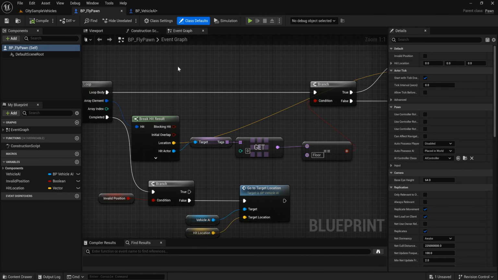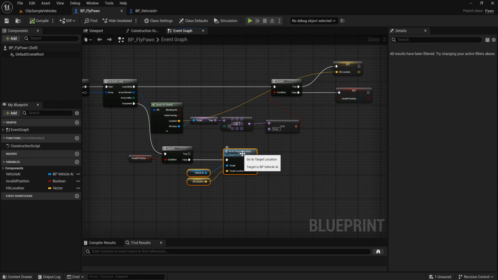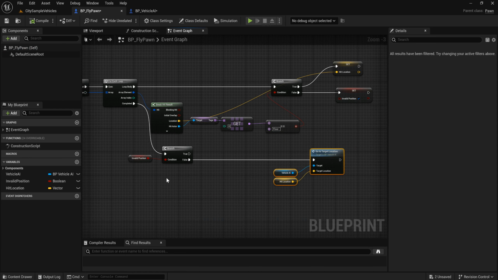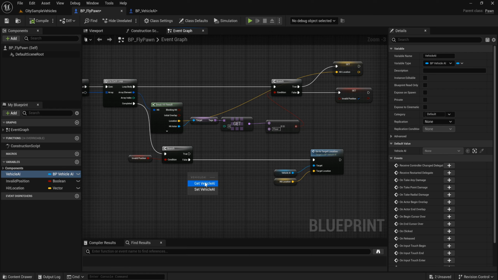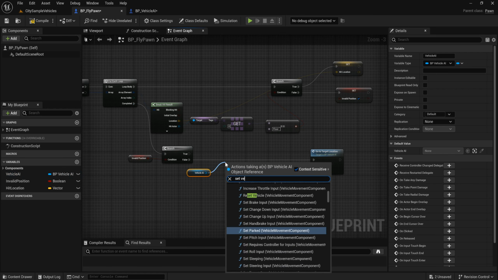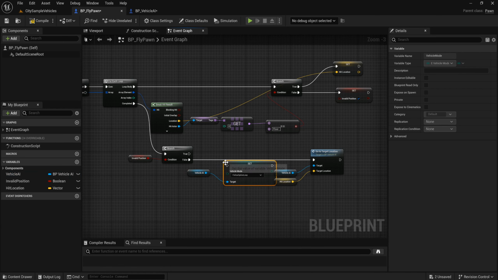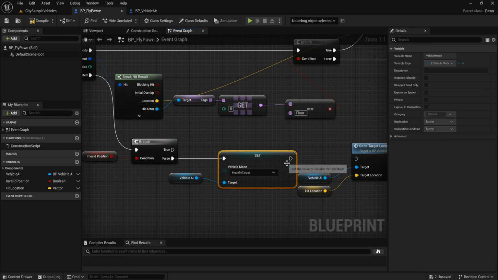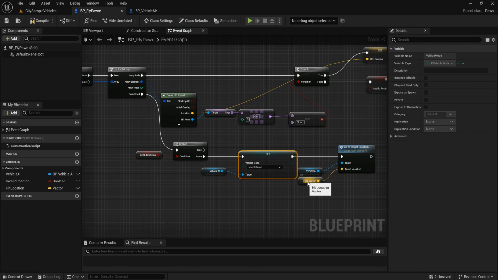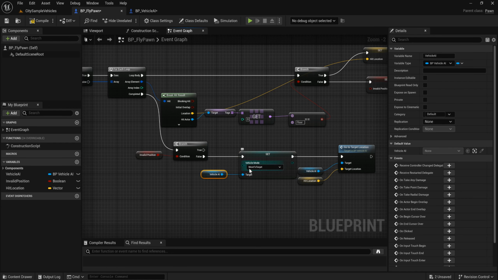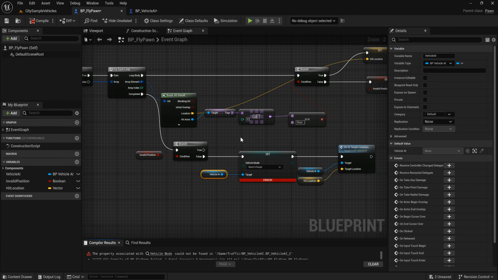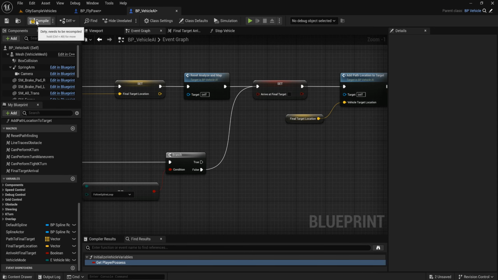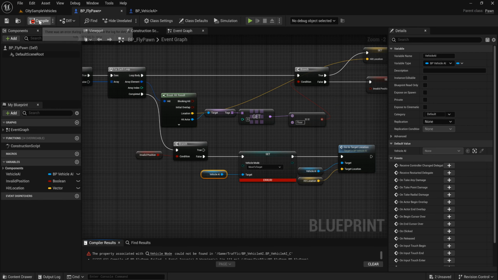Go to BP fly pound and because we get vehicle AI, set beacon mode. Set this to move to target, because when we set the hit target location, we need to change this beacon mode to move to target. Go to, we forgot to compile, so we get this error. Let's compile again.